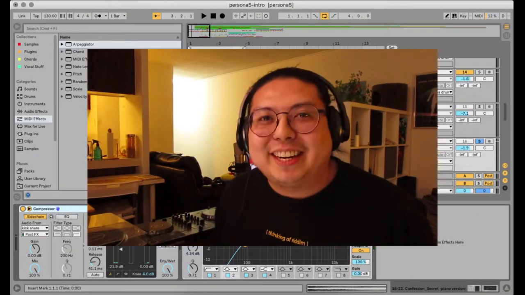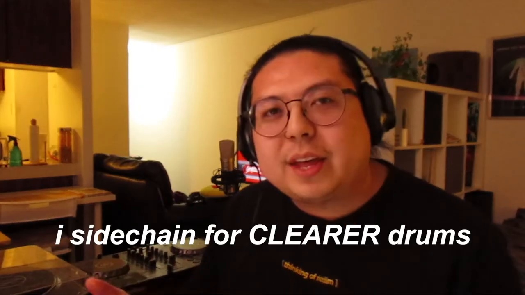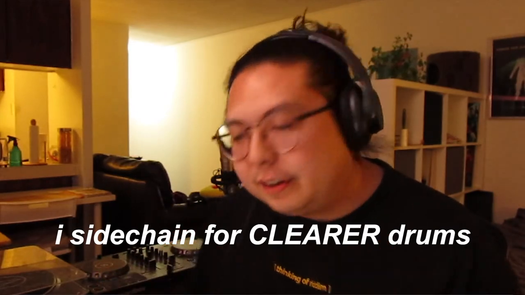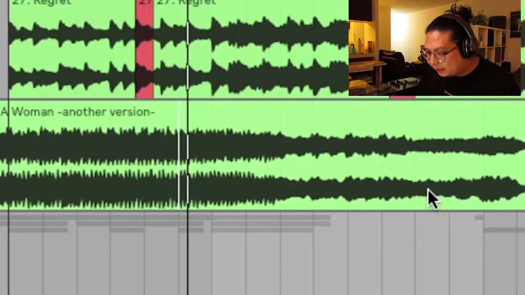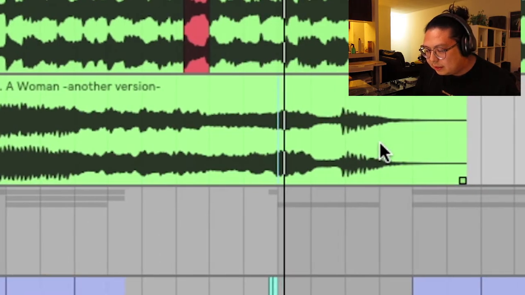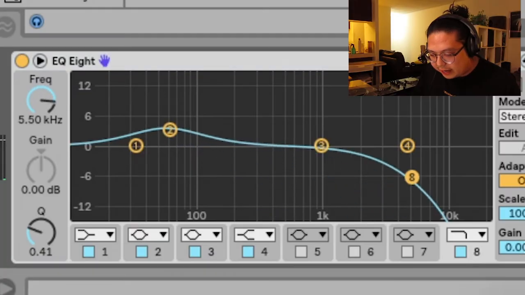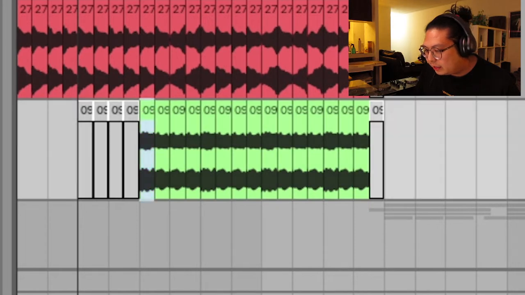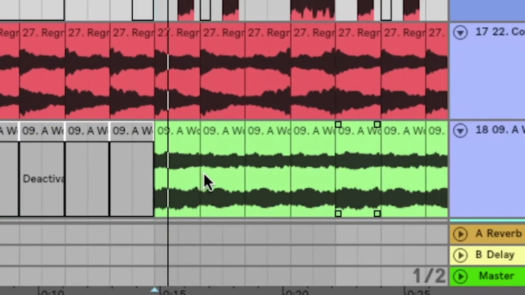Ash, you keep sidechaining. Why? Well, it's so that the drums will come through better. On this song here, there's definitely some kind of bass in there. Grab that. I took out all the highs and I layered it as well. For whatever reason, it works.